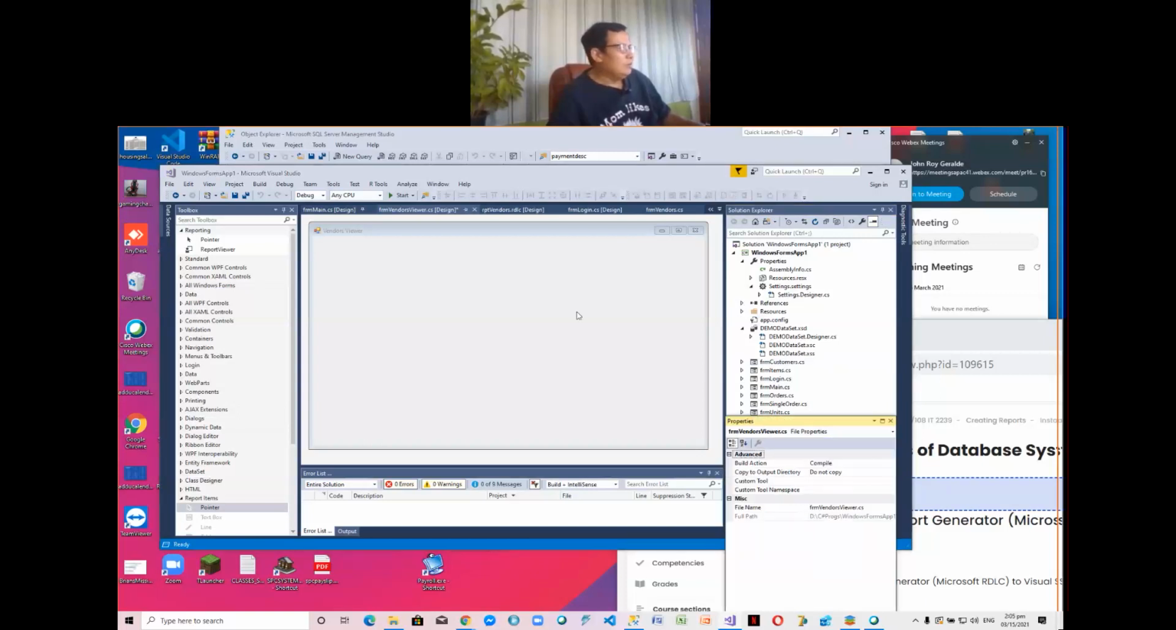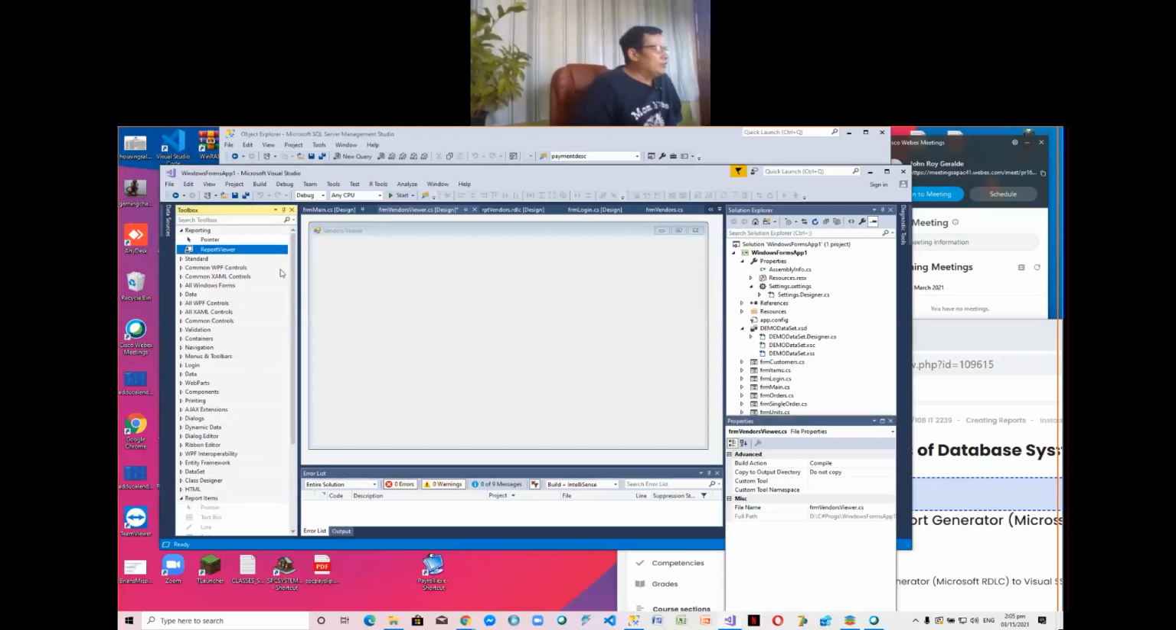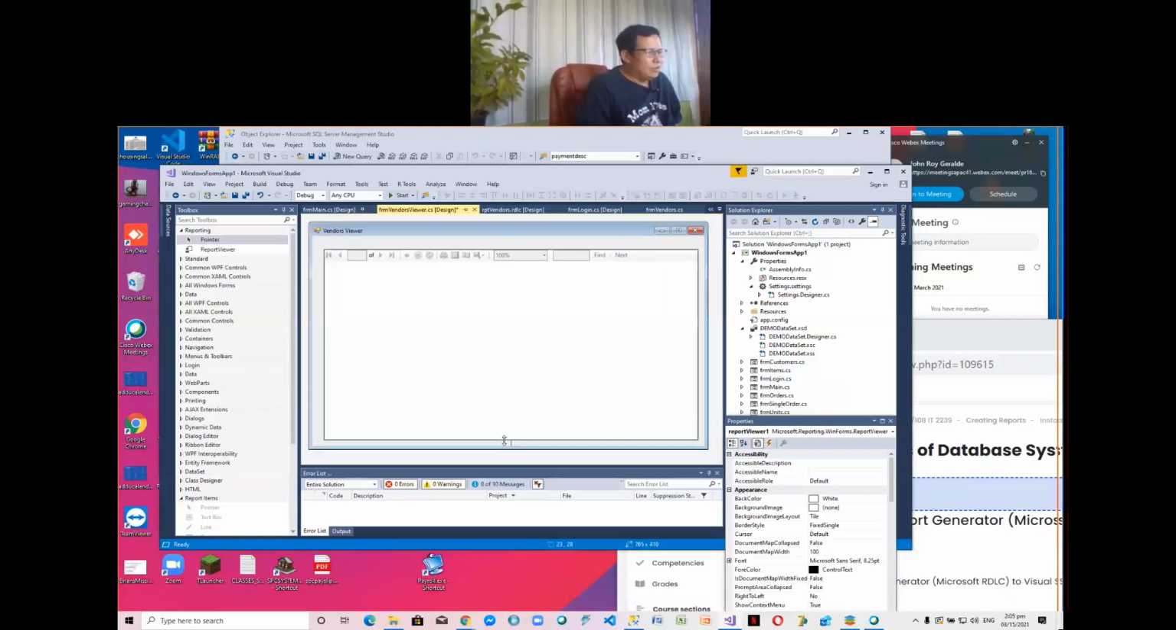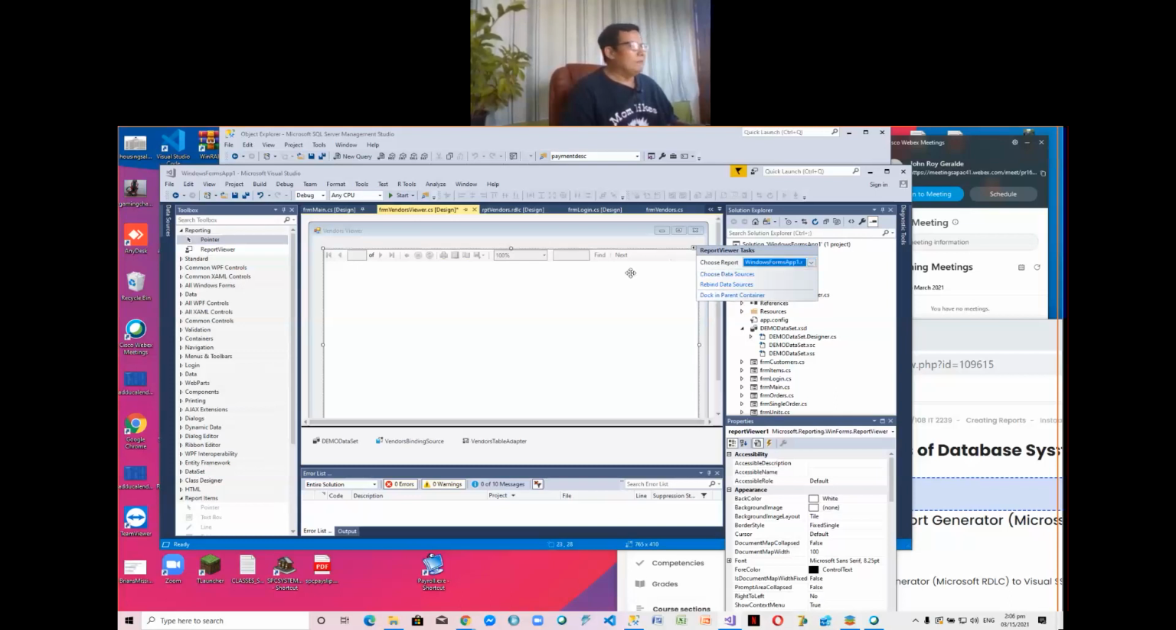Do you follow? So what are we going to do? We look for a report viewer. The report viewer is already here in the reporting section. We drag it to our form, and then resize it according to how large you want. Then we point it to the report that we have created. There's a pointer here. We choose the report, RPT vendors. Just click it here. So it's okay now.